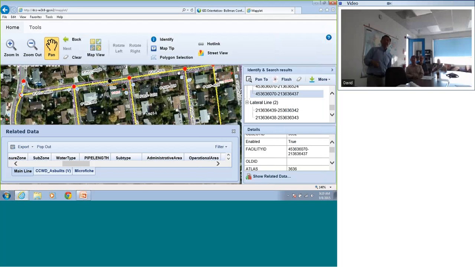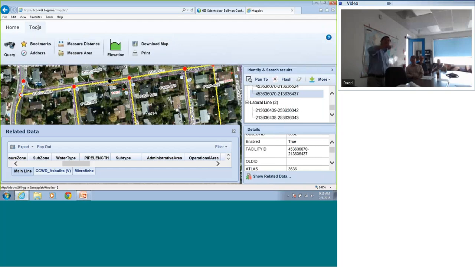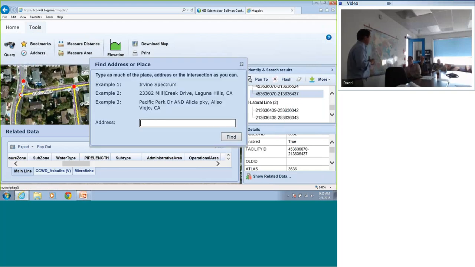You click on it. So, all right. Now go to the Tool tab. So this is your Tool tab. The most important on this Tool tab is your address locator. You hit address locator. So this address locator is a nationwide address database.